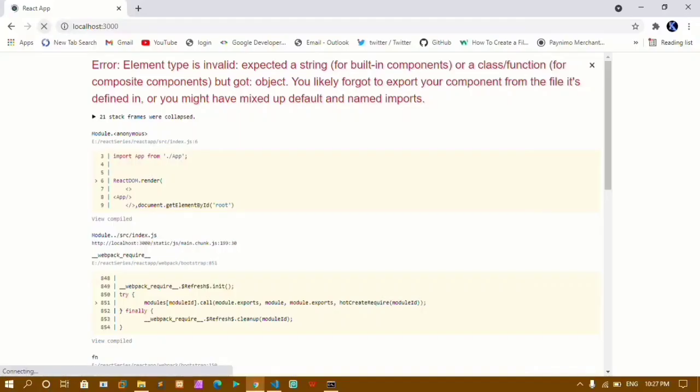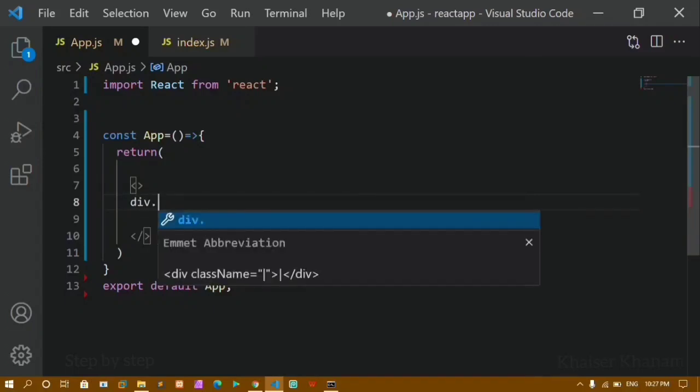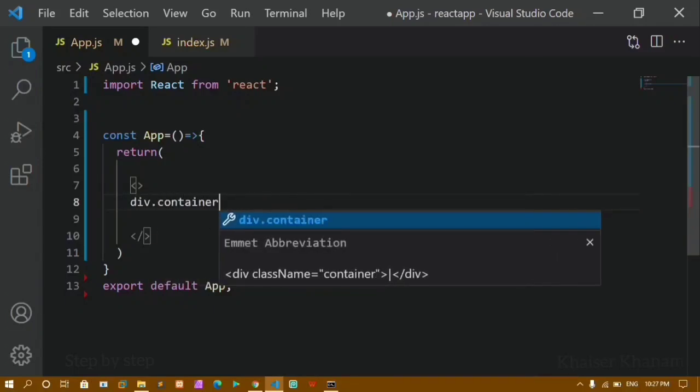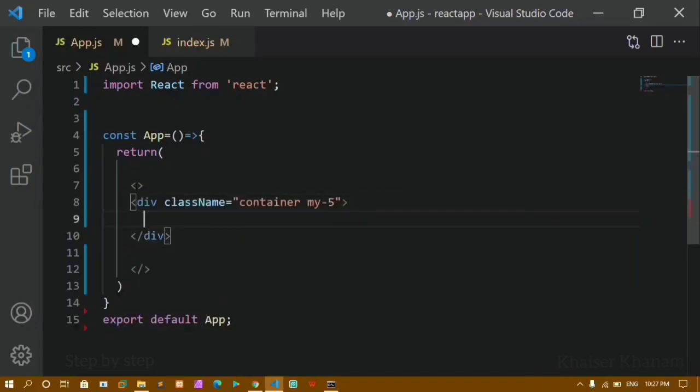Now if I refresh this one, here you can see I don't have any error inside my browser and everything is empty. Now inside this return, I'm going to create one div and I'll give the class name as container. I'm using Bootstrap here. We have already seen how to import Bootstrap and how to link Bootstrap links. And here I'll give margin from top and bottom, I'll give 5.